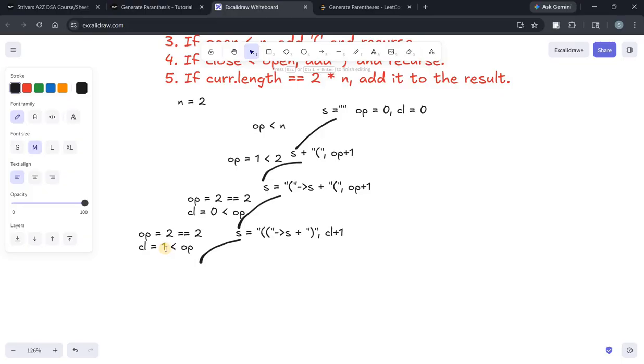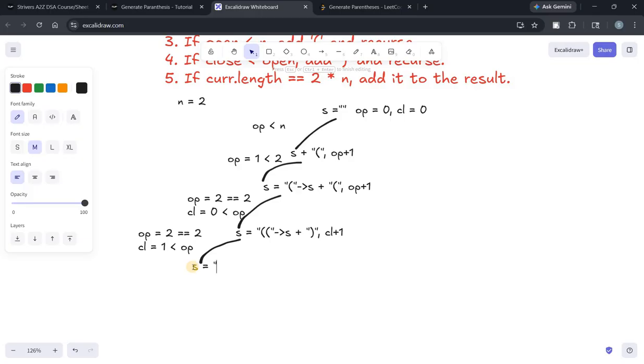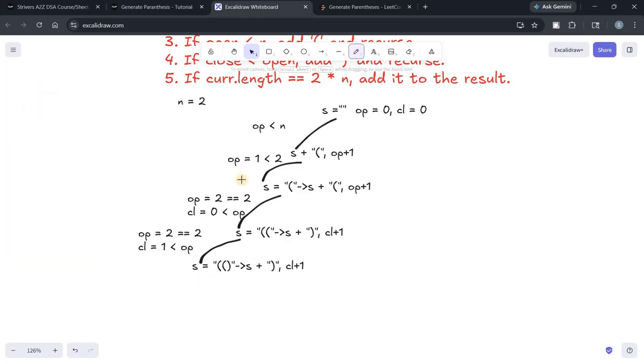Now close is 1. So 1 is also less than 2, less than OP. So again I will add. Now the current state is opening bracket, closing bracket. Now I will add another closing bracket to it and also CL plus 1. Now again I will recurse.